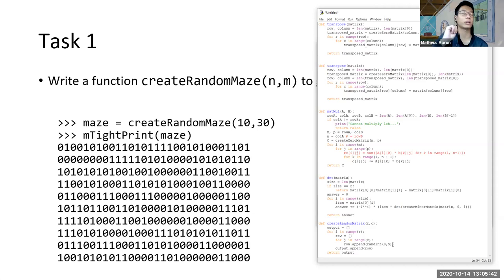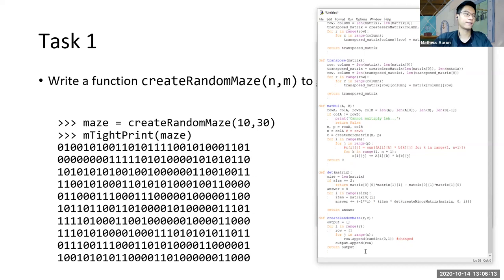We don't want to randomize from 0 to 9, right? We just want between 0 and 1. So simply, I just changed this particular character. I'll mark this as changed, so you know that that is the part that I changed. After I finish randomizing my rows, I'll append the row to my original matrix, and then create a new row. Once I'm done, I'll create output. This seems good. Now I rename this as create random maze. Done. We have created a random maze already.